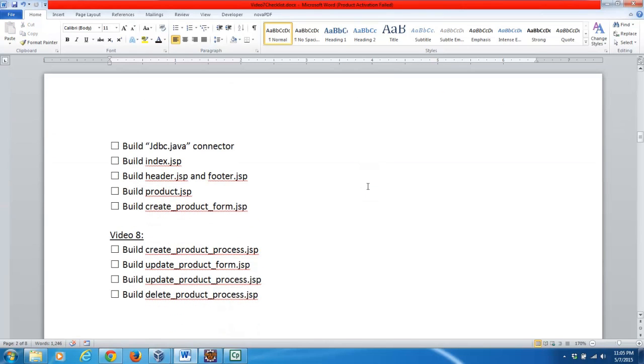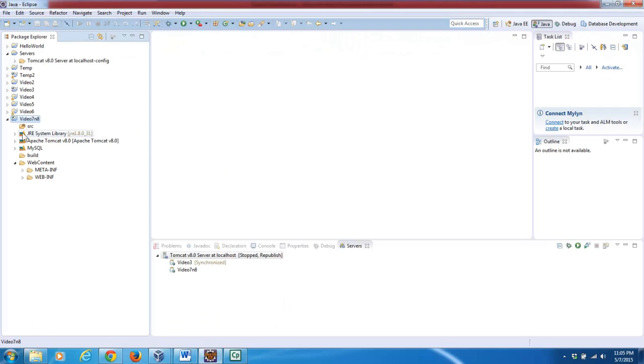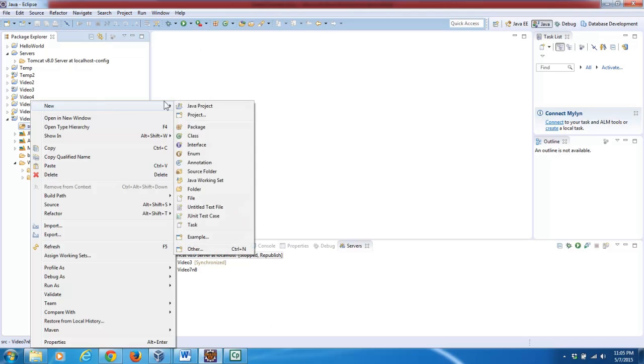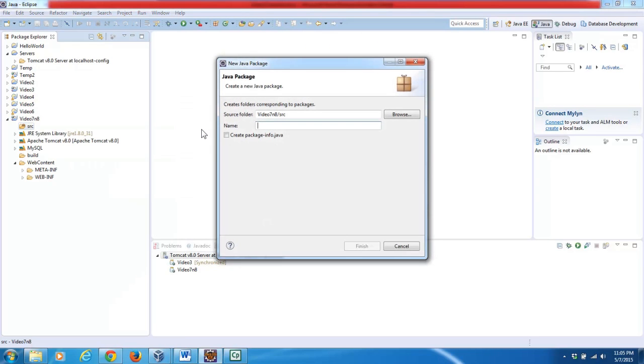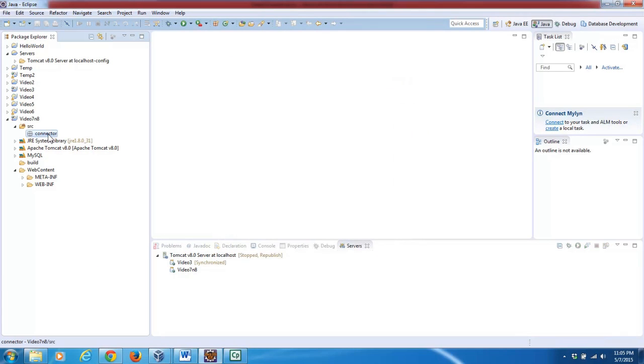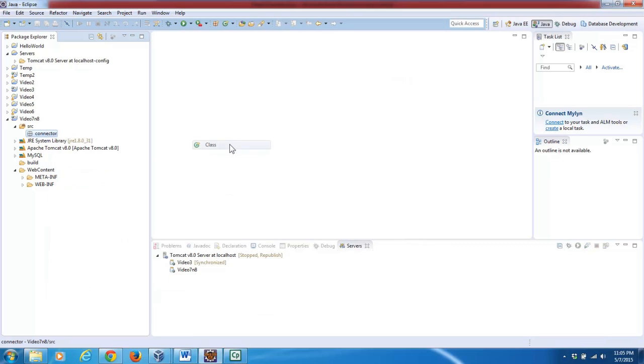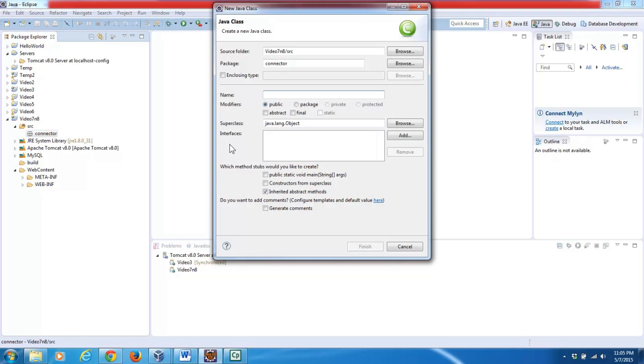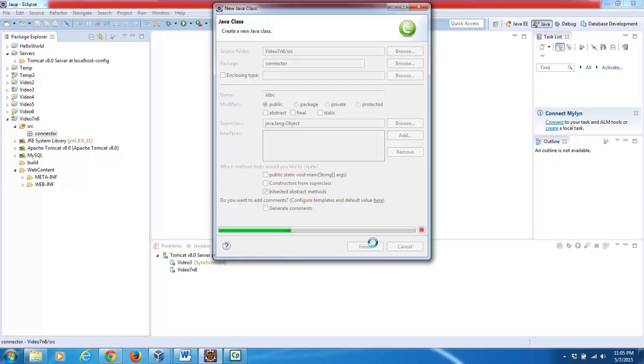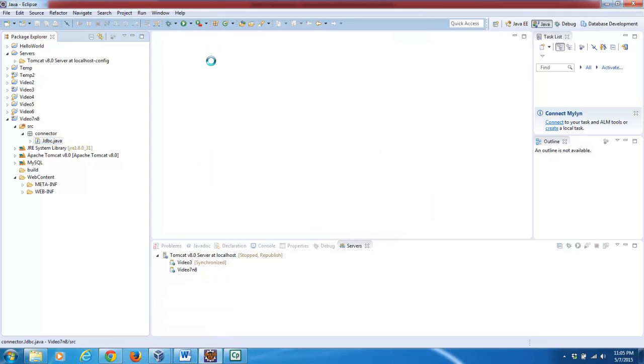Next we'll build a JDBC Java connector. So in the source folder, let's create a new package and name it connector, then finish. In this package you can create a new class. You can name it JDBC, for example, finish, and this is the skeleton of the file.